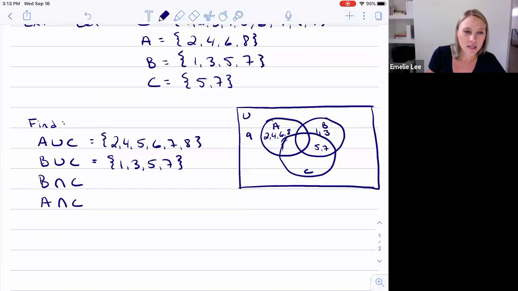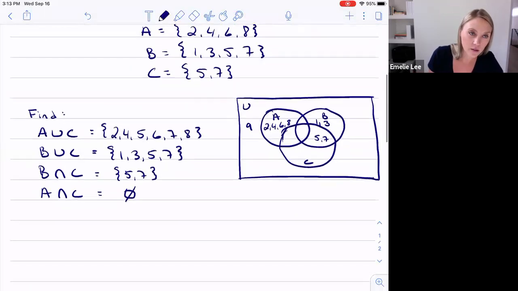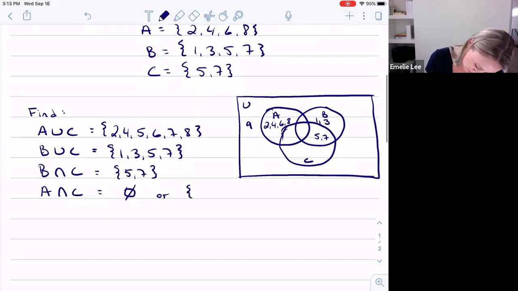If you've drawn your Venn diagram, right, then you see that B and C is just the set of 5 and 7. And then by looking at A and C, you'll see that there's no overlap, but also in the Venn diagram, right, there are no elements in the A and C area shared. And so what we say is we have the empty set, right? Or if you prefer, your empty brackets, if you're typing.